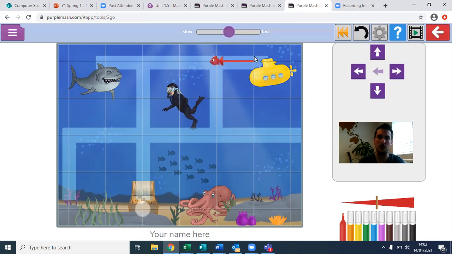So for the box, you can see he's moved one box there to the left. Okay, I've got a little trail there for where he's going. Now I can change the color of his trail using the colors at the bottom here. Purple's my favorite color. I'm going to use purple today. I think that'd be a much better one for me to use.